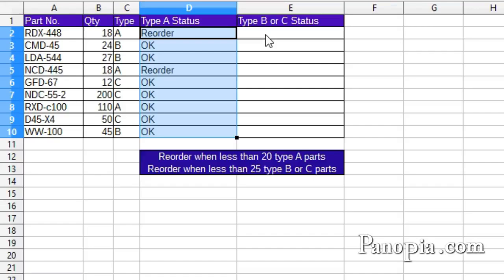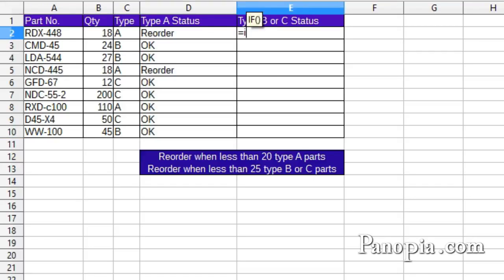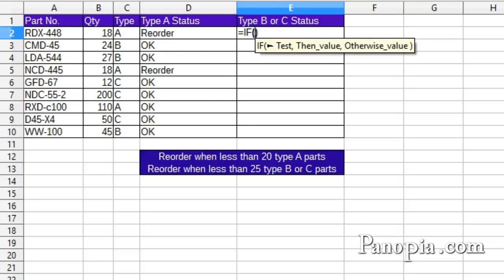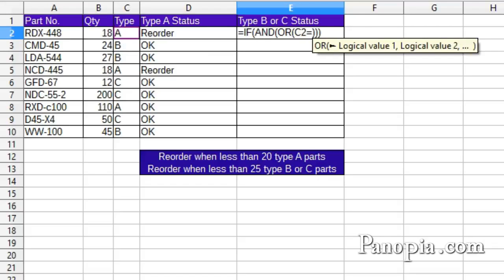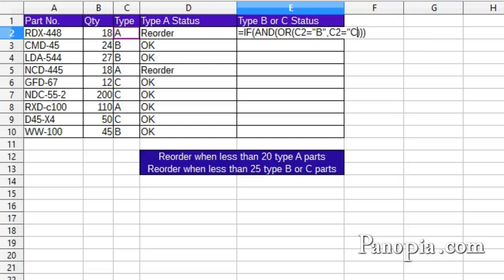To start this, in E2 type equals, IF, then press enter. I need the AND function here first, so type AND, press enter. Now I need the OR function as the first parameter of the AND function, so type OR, then enter. Now first I'm going to test whether type is B or C, so I click C2, then equals, double quote, B, end quote, comma, click C2 again, then equals, double quote, C, end quote.